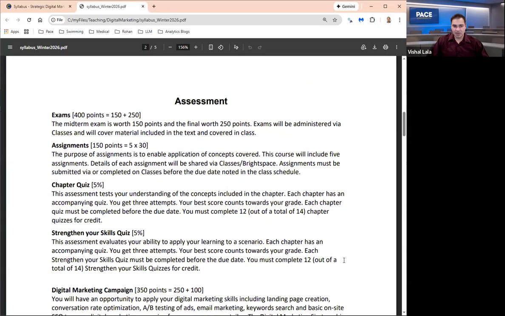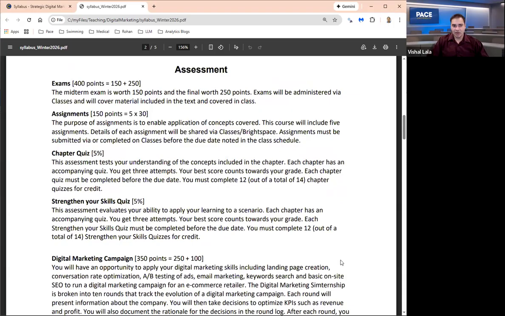Here are the various assessments involved in this course. We're going to have 2 exams, a midterm and a final exam. We'll have a few assignments, specifically 5 assignments. Each assignment you must complete and submit via classes or Brightspace.